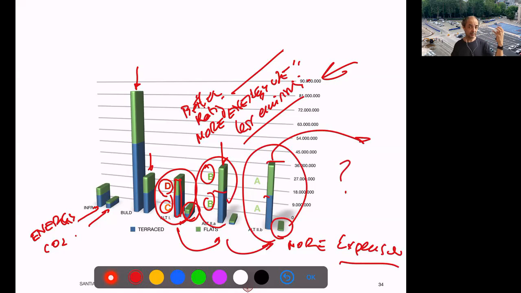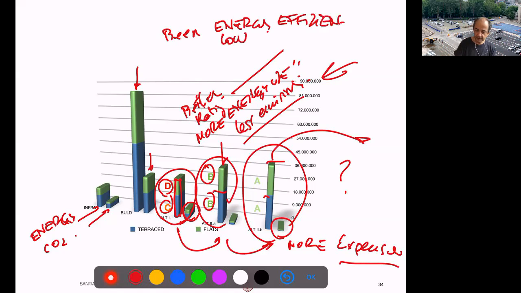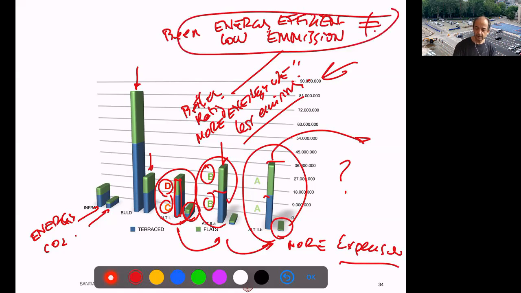Not always they go together. So something which we didn't know, we discovered by doing this. It's not so much published, not much comment about it. So being energy efficient and being low emission is not always the same. And here we calculated in detail, and there's no mistake about it. Of course, it depends on the modeling also.